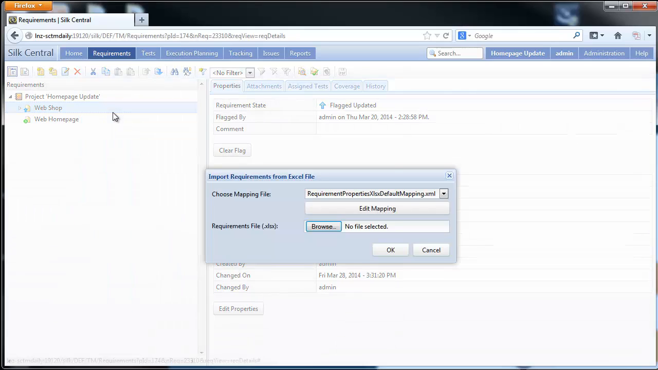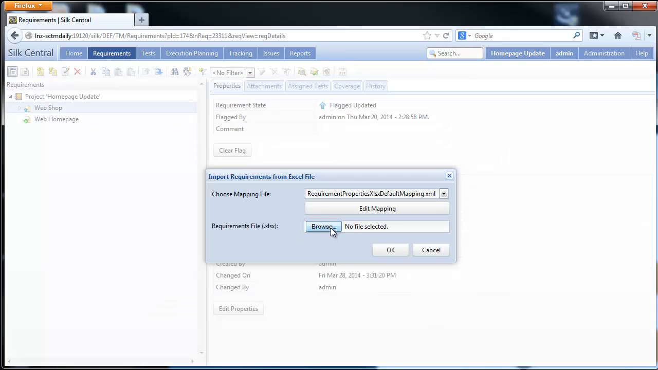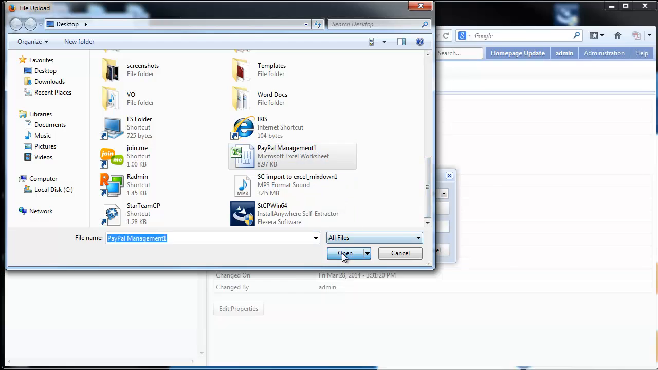The default Excel mapping file, which matches our spreadsheet, is already set. However, if I needed to change the mapping to my own customized terminology, I can click Edit Mapping and make the changes inside here. Again, we are already set, so I'll cancel out. I'll find and upload my Excel spreadsheet and then click OK.